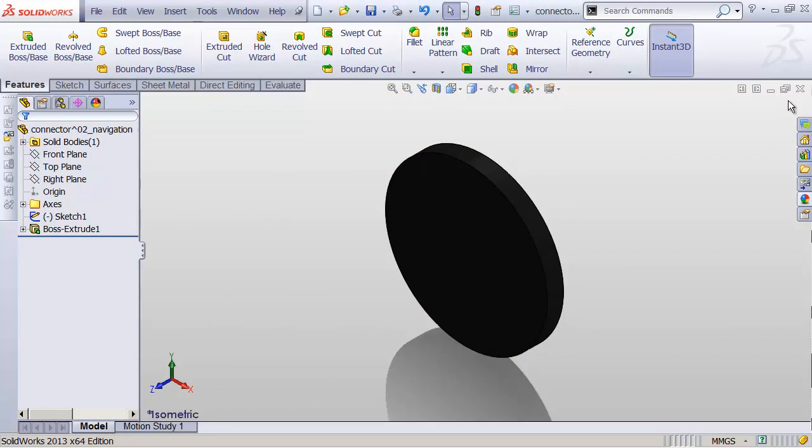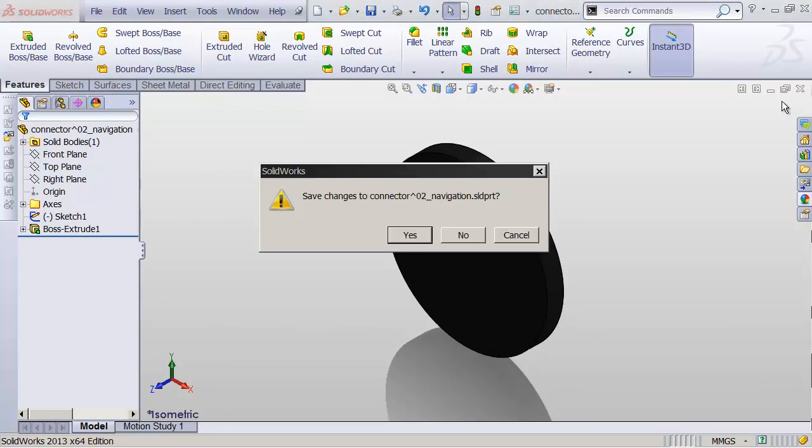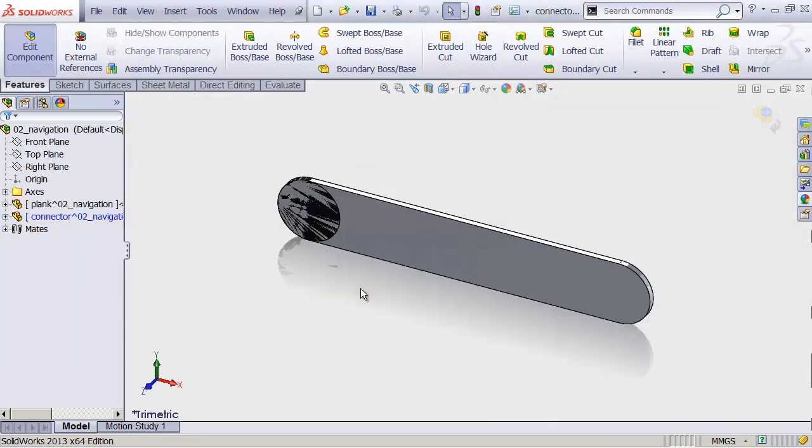Now, to get back to our assembly, we just close the document. We're not closing SolidWorks, mind you. We're closing the document. And save changes, yes. We go back to our assembly, and we have both a connector and a plank. But they're right on top of each other. So let's see if we can fix that.